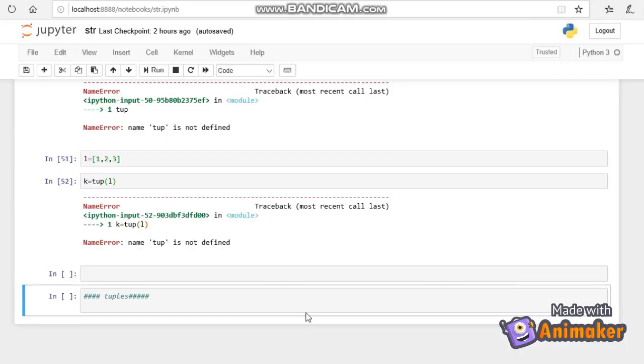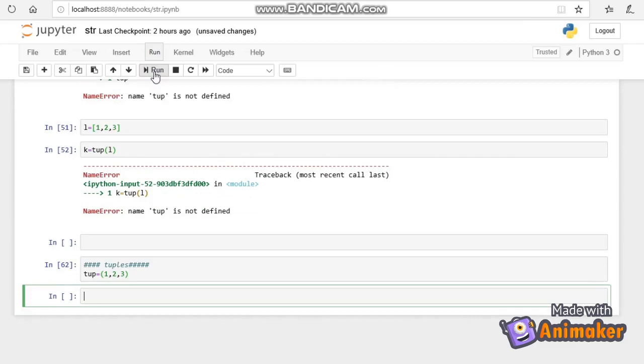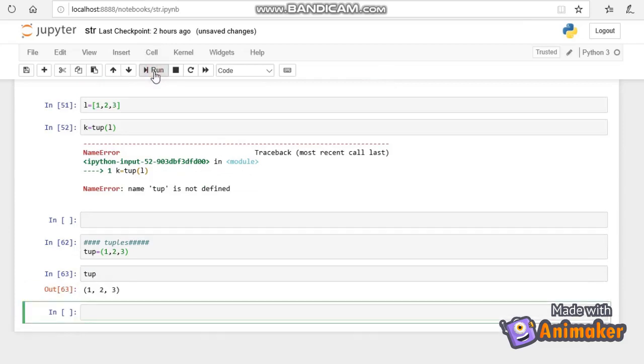Now let us see about the tuples. Tuple is very similar to the list. Tuple is immutable, but list is mutable. So let us see examples. We'll create a tuple. A tuple is created with the help of parentheses like this: 1 comma 2 comma 3. So the tuple is created. If you give tup, you will get 1, 2, 3.